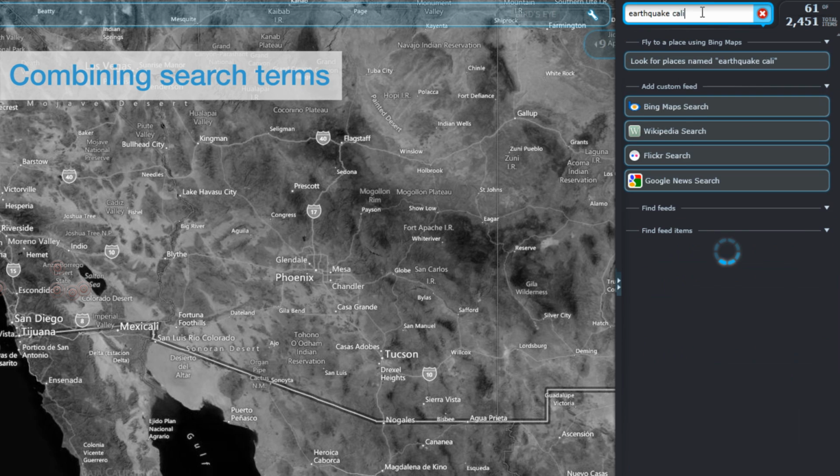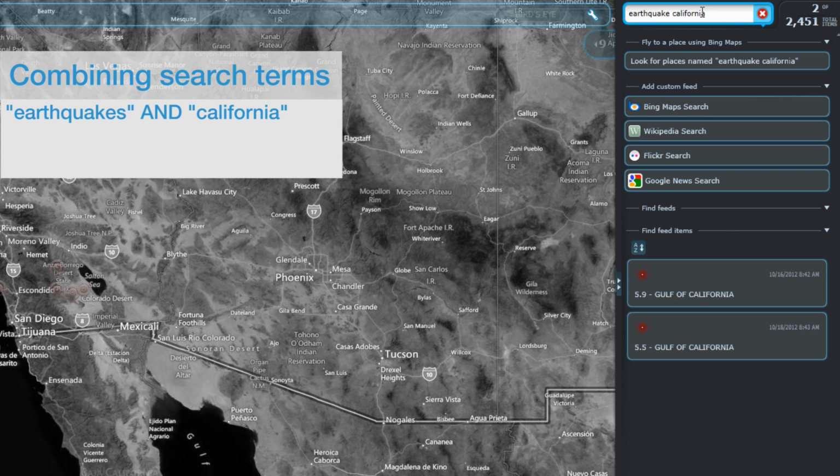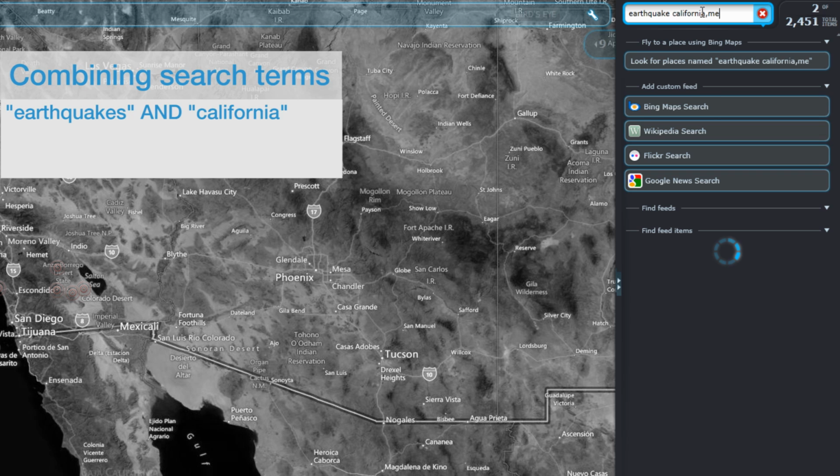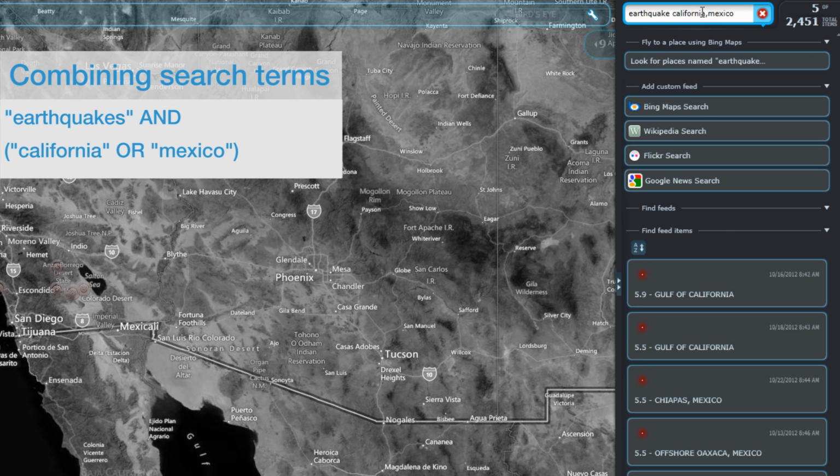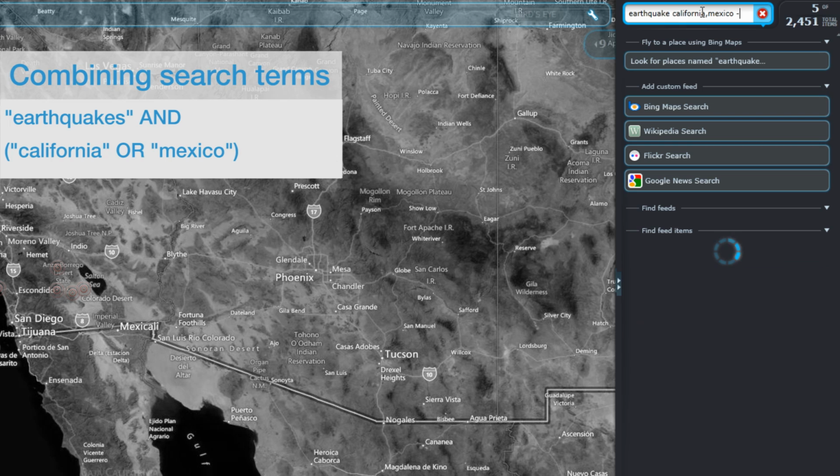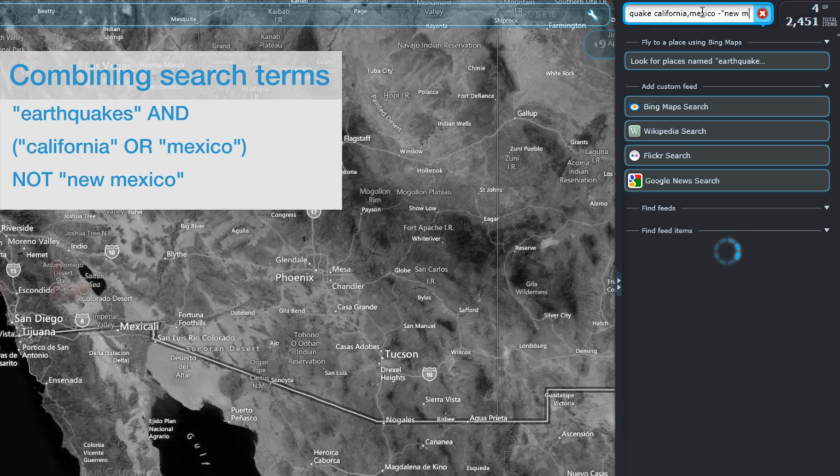But suppose I only want to find earthquakes in California. That's better. But now I'm interested in Mexico too. So let's add Mexico to our search terms. But not New Mexico.